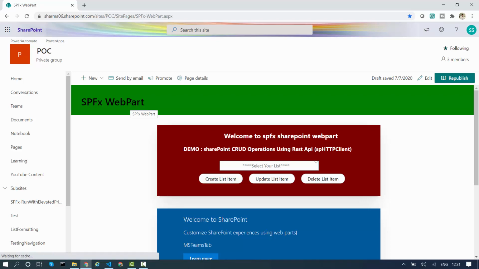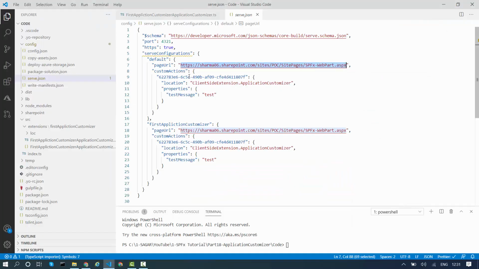On whatever page you want to test your extension, just copy the URL and change it over here at two places under gulpsar.json, because to test the web part you will run gulpsar, and for gulpsar you have to change in the file serve.json under the config folder. So at two places, under default and under first application customizer, the page URL. This is done. Custom action, location and everything will remain the same.